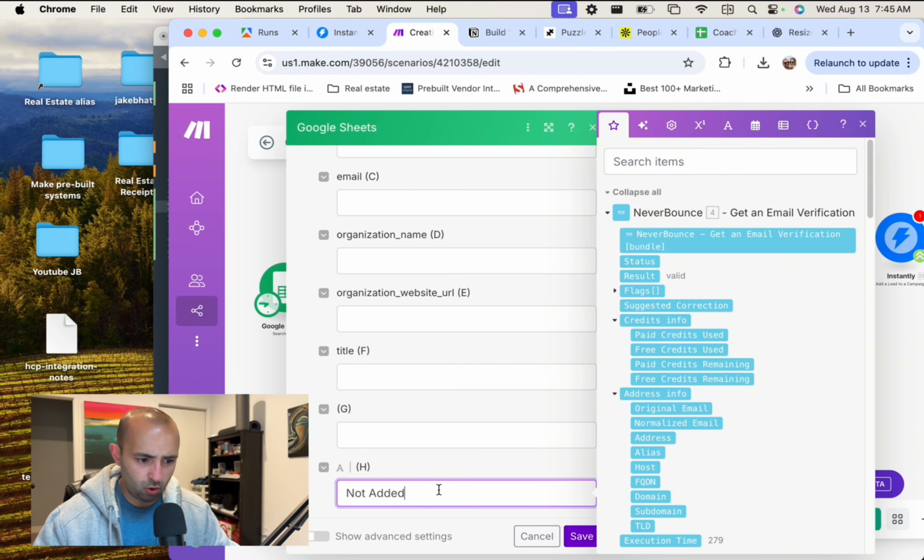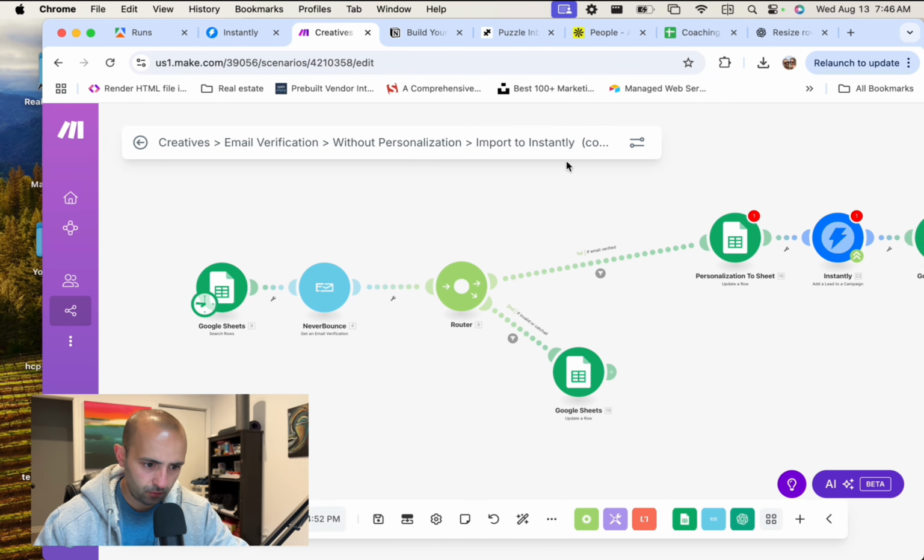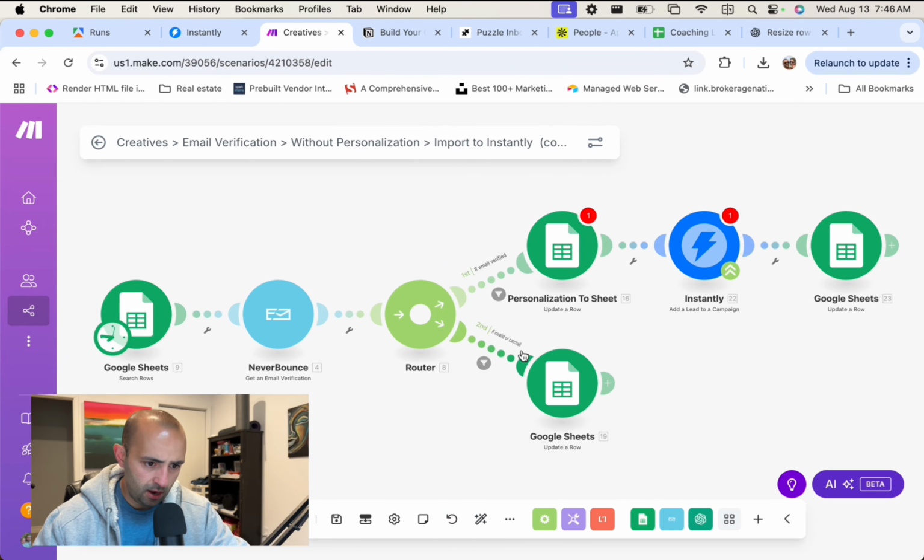So all it's going to do is say if that email is not added to Instantly, it's going to go into that route, and it's just going to add this text string here, not added. Okay, so save that. And then I like to align everything.